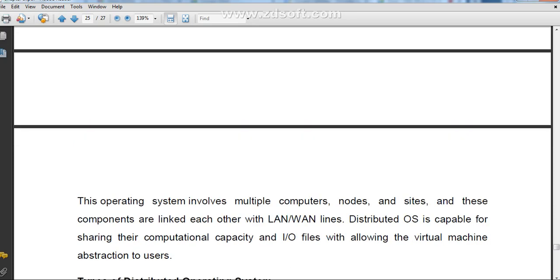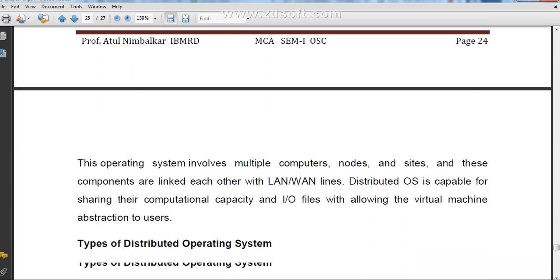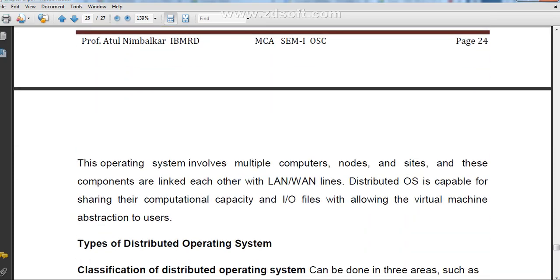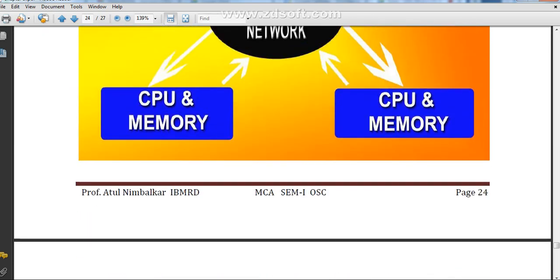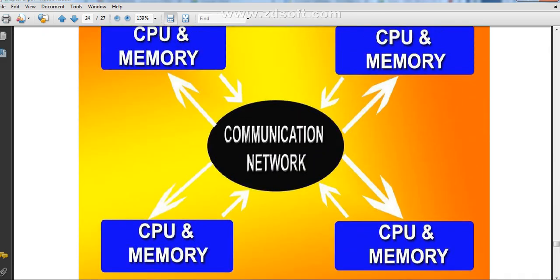This distributed operating system involves multiple computers, nodes and sites, and these components are linked with each other with a LAN line. A distributed operating system is capable of sharing computational capacity and input-output files, which allows a virtual machine abstraction to the user. So suppose a printer is connected to this particular PC.